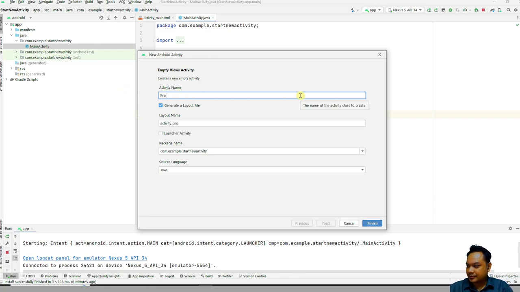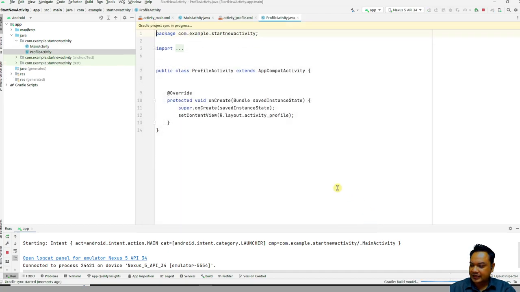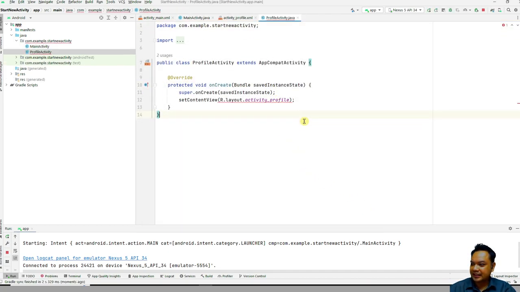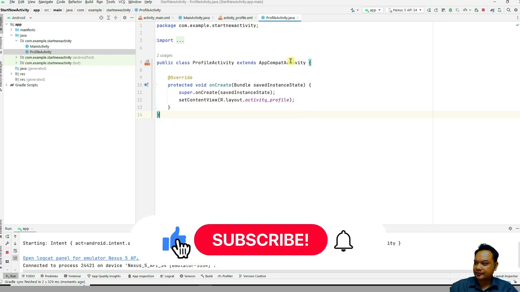So you can put here Profile Activity, for example. It is good practice to name your activity according to its functionality and link it to the button or the menu with the same name, so that it makes it easier for you to maintain the application later on. So you can click Finish. Let Gradle do its job.